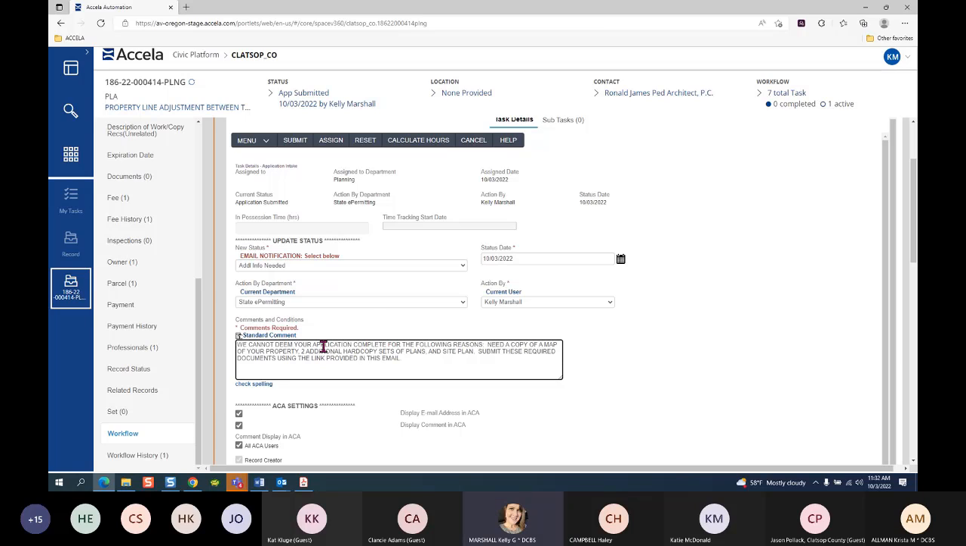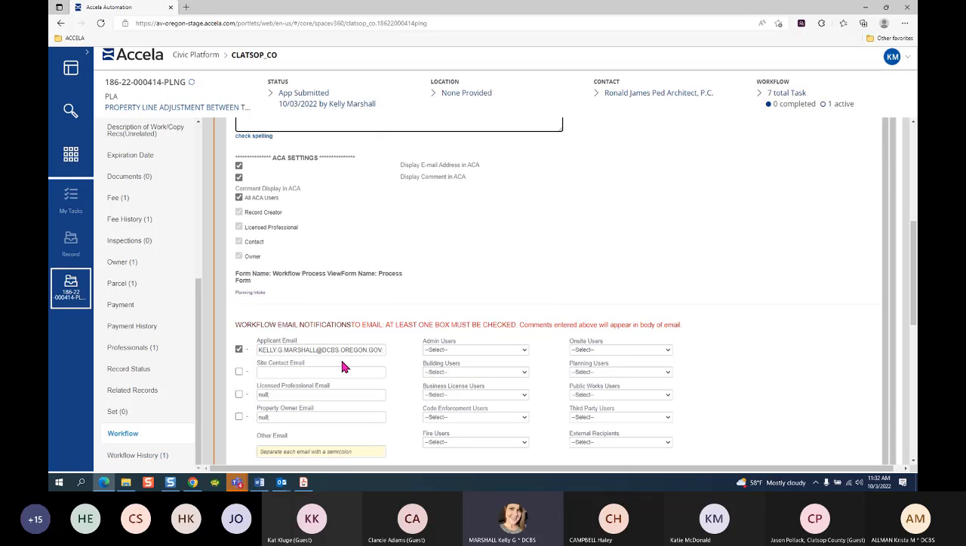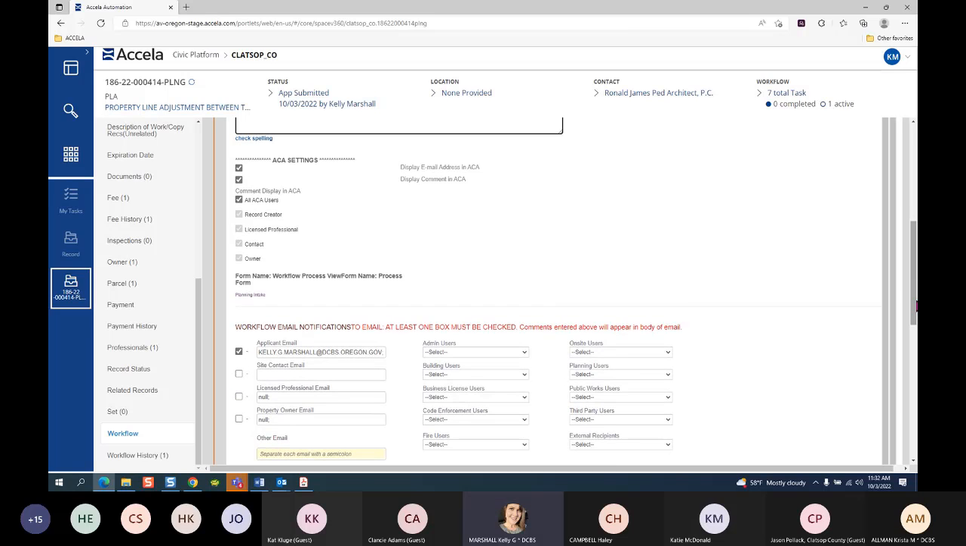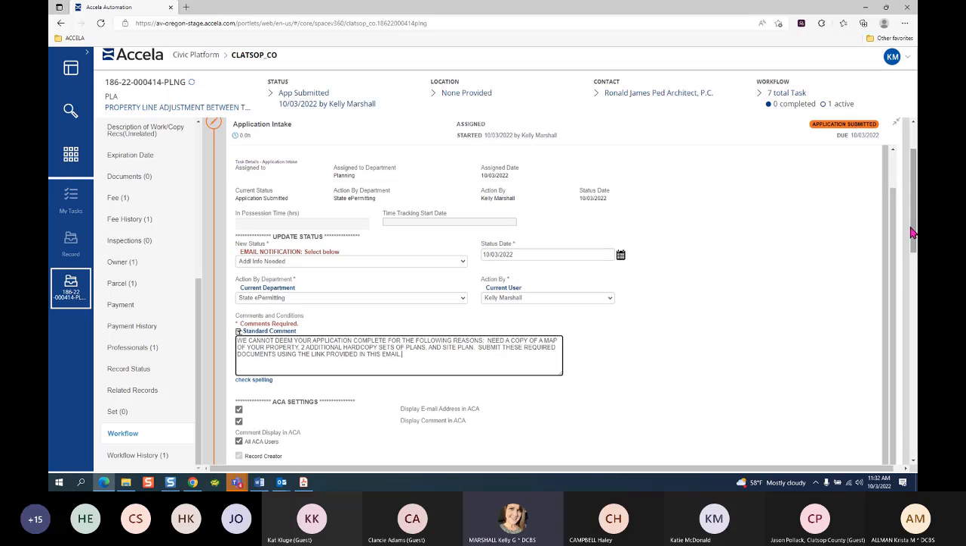In the workflow emails, anything generated out of this section, there is a template that the system uses that includes a link online directly to this 414 planning PLA application. It's called a deep link. So you can't see it here. That's why I'm training you.